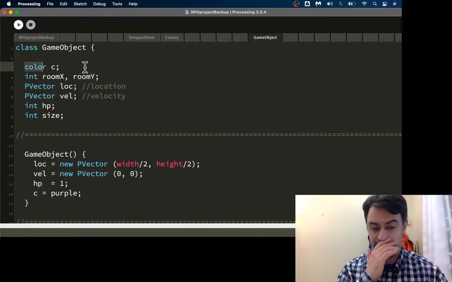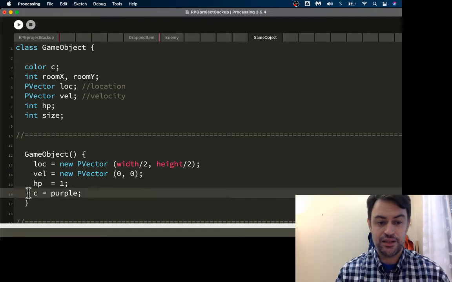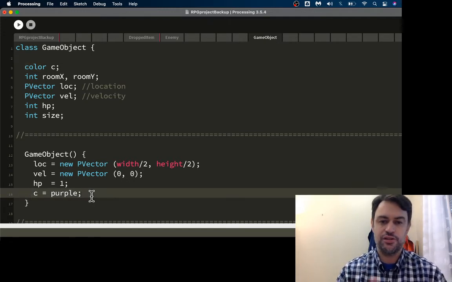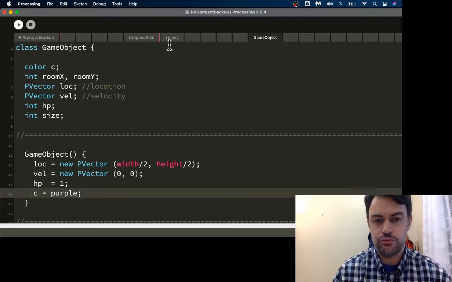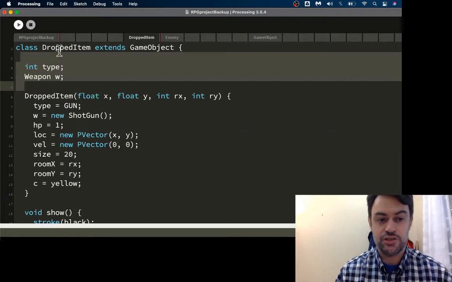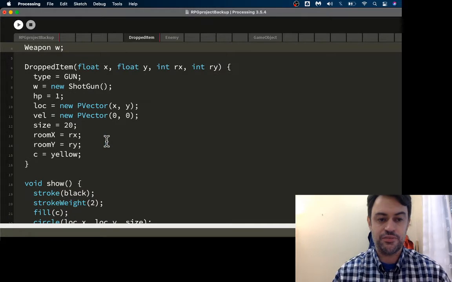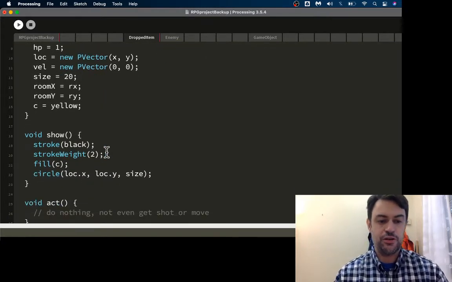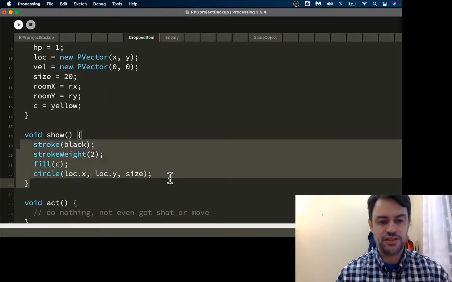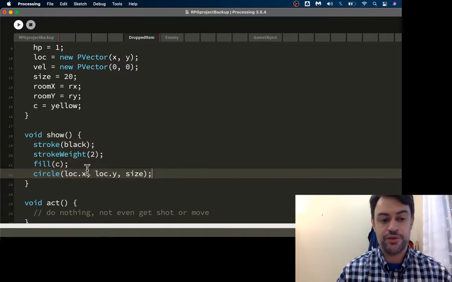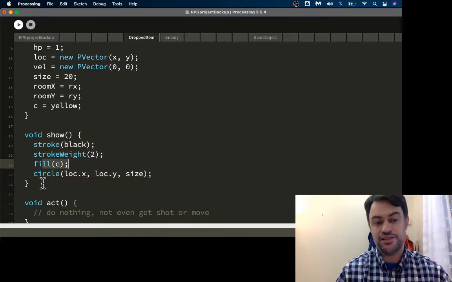So now all objects have colors, and the default ones are purple and so on. You can make that change if you want. You don't have to. You could just make that an instance variable just for dropped items if you prefer. I'll leave it up to you to decide. For my show function, I'm basically just drawing a yellow circle, or whatever color it happens to be. In this case, it's yellow.